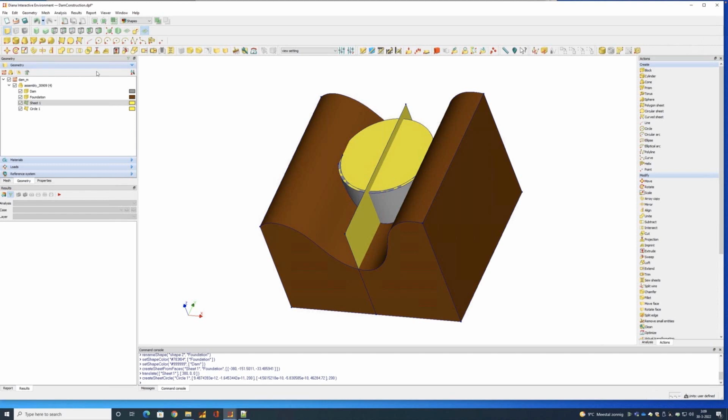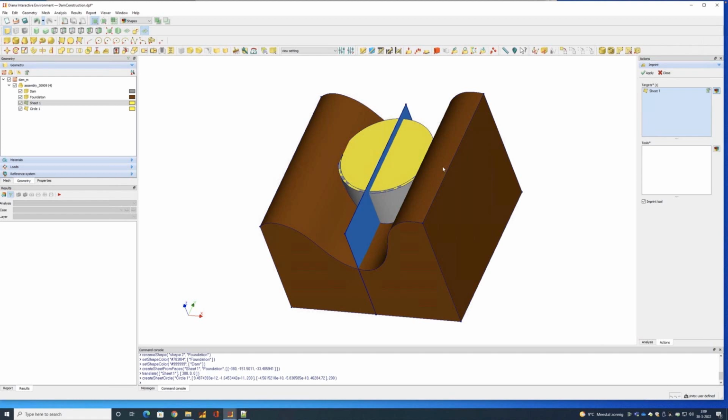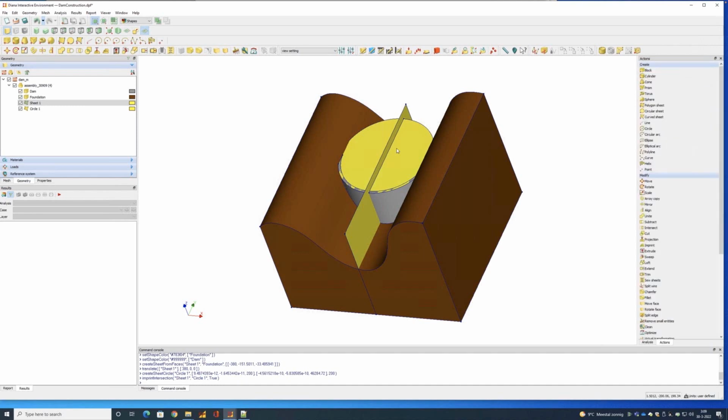So to do that, first I go to the imprint. For the target, I select the vertical sheet, and for the tool, I select the disk, and I click apply. And now I have my points that I can select. So first I'm going to measure the distance between these 2 points, and I see that it's 400 meters. So basically the radius is 200 meters, so I need to define basically the center over there.